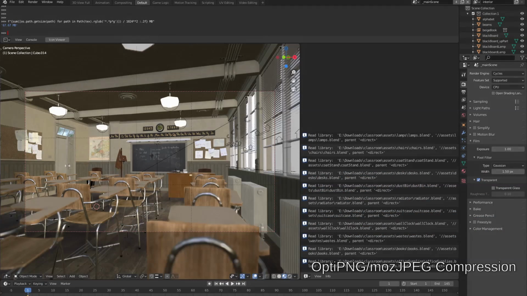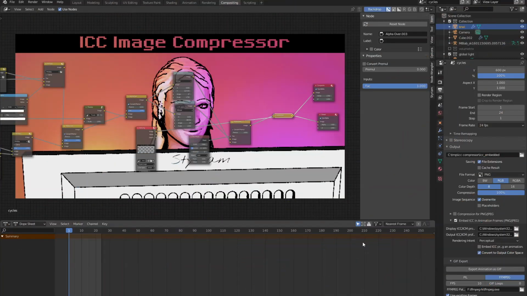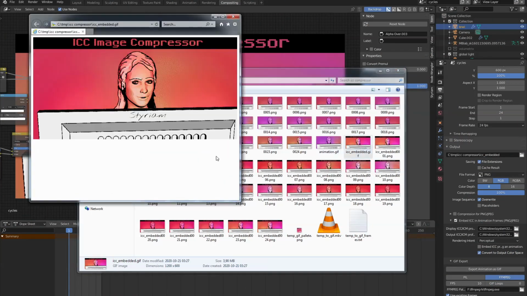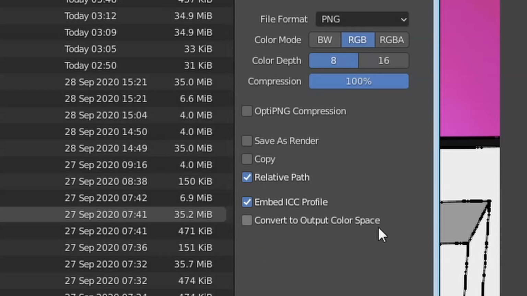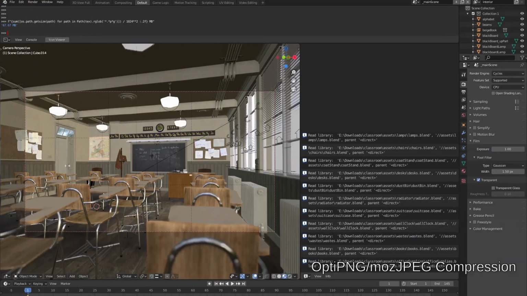Today, we would like to show you our new ICC image compressor add-on, which is capable of compressing your scene textures up to 70%, exporting animated GIFs and managing color profiles. If you have ever noticed that images saved in Blender tend to look different in other programs, then this video is for you. Let's start with compression.